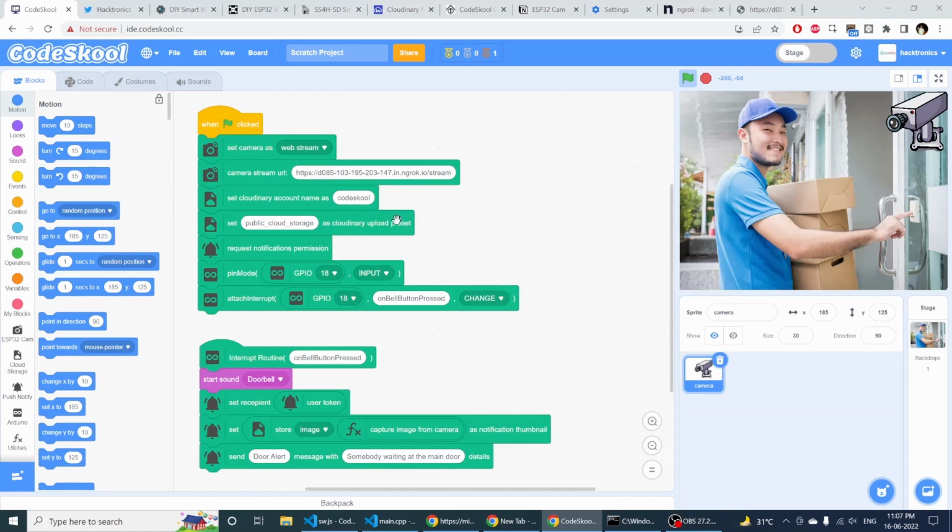So let's go through the program line by line. The first thing you need to define is a starting point. When this green flag is clicked, the first thing you do is set the camera as web stream. Instead of a native device like a USB webcam, we are using a web stream. Then we have to provide this HTTPS URL to that web stream.